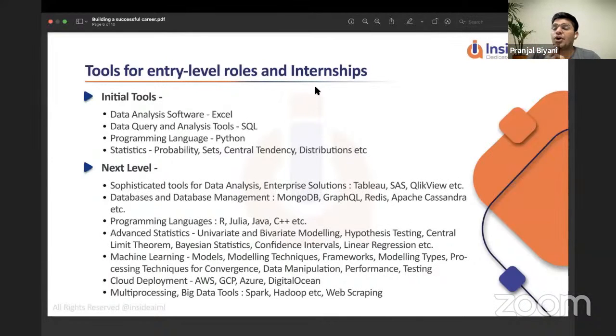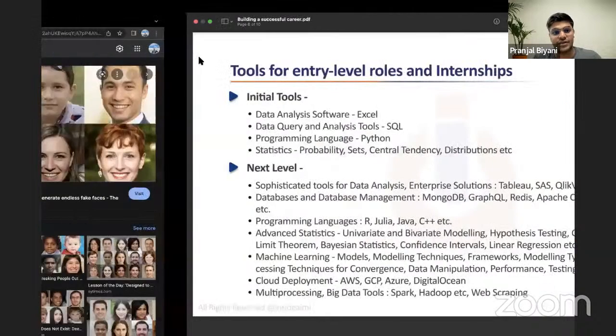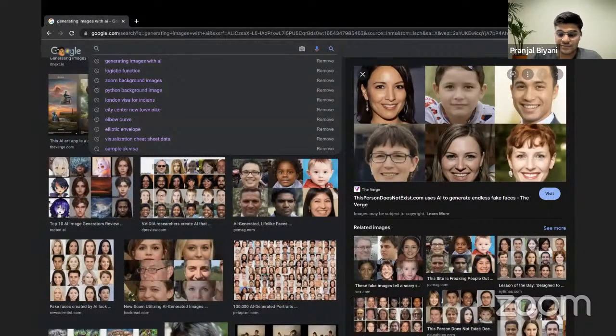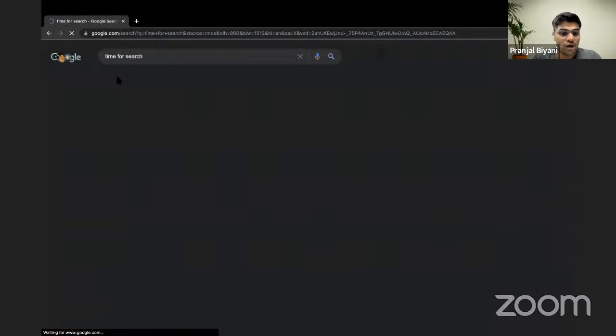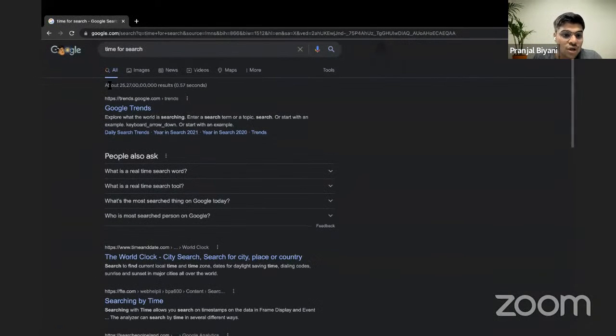Multi-processing tools. Once you are working on a big system, your code has to be much more sophisticated, right? We all know how fast a Google search works, right? We've already done that. Let's say time for search. Let's say I search this, right? I go to all. Have you seen Google shows this? 0.5 seconds to fetch these many results, right?